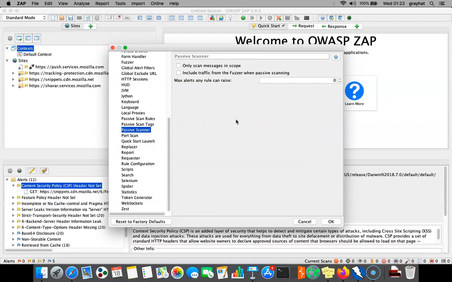Here are the passive scanner rules that only scan messages in scope. So we have seen the scope and out of scope, that is the context. Here it is. Just click it, make it scope, and scan only what is in scope. We can include traffic from the fuzzer when passive scanning. So it will be putting in some extra effort at the same time while doing the passive scan. But I don't think it will be better for the passive scanner.